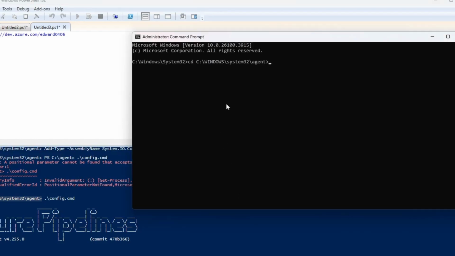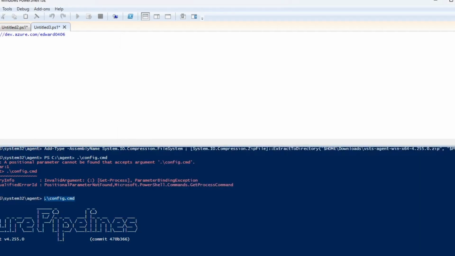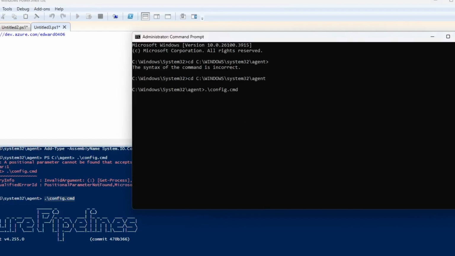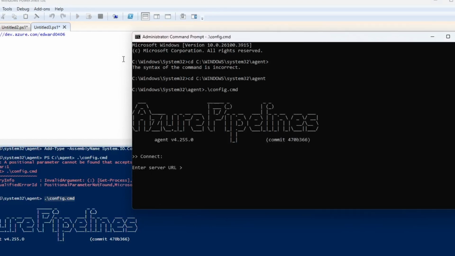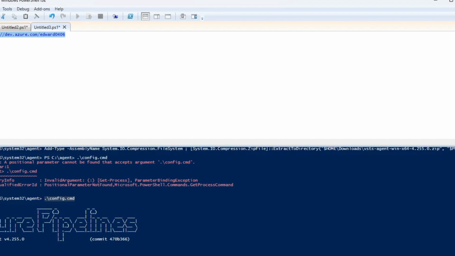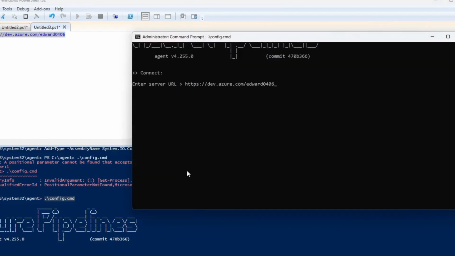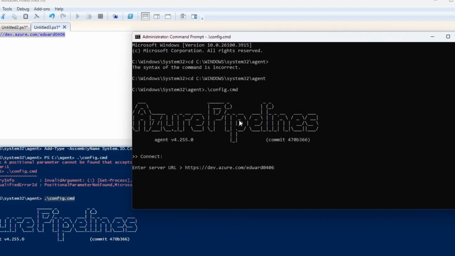Let's go cd into here. Okay, and then we'll put that .config in. Now it wants me to enter my server URL, so I'll copy that and hit enter. My authentication type, so I need to hit enter for a personal access token. So I'll hit enter. Now it wants a personal access token.